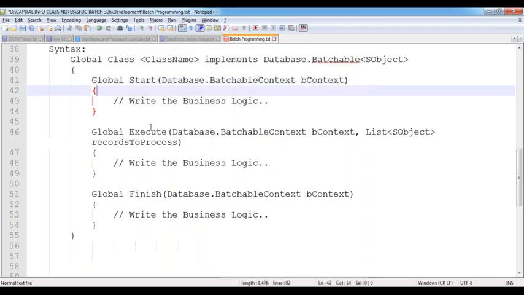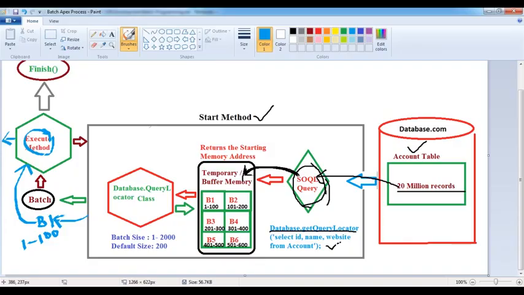Now, all the three methods are global methods because these are executing outside of my organization. Now, let me come to that execution process. So here in this case, the start method is going to be collecting the records. It is passing the first batch of records to the execute method. What this execute method will do is receive this batch of records, perform the operations on these records, and simply commit the batch information back to the database.